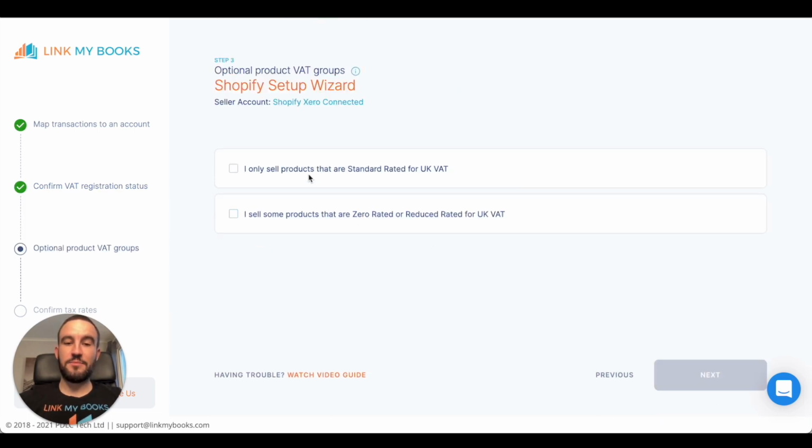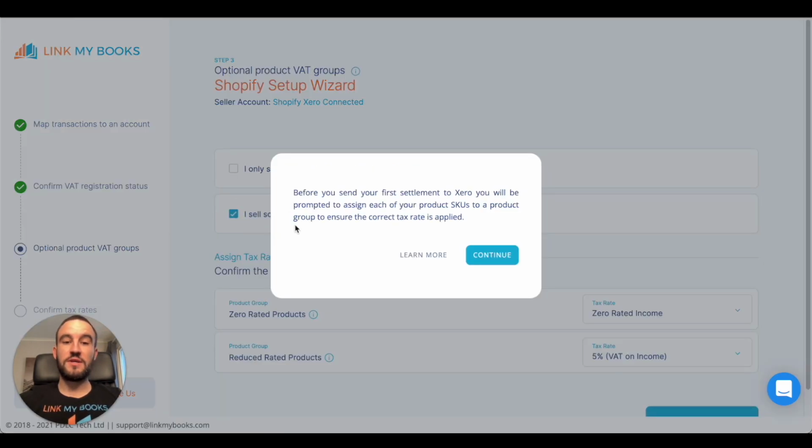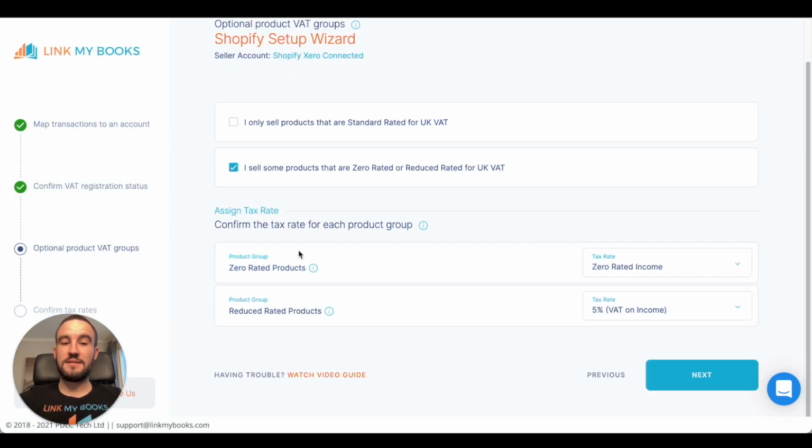And then on the next step, you're going to be asked if you sell any Xero rated or reduced rated products. Now, in this case, I don't. So I'm just going to use the example that I only sell standard rated products. However, just so that you can see how it does work, if we selected that we sold Xero rated or reduced rated products, then what would happen is the system would create a couple of product groups. So you'd have Xero rated products, reduced rated products, and standard rated products, which later on, once you've completed the wizard, it will be your responsibility to tell us which of your SKUs, which of your products go into each of these groups, and we will then automatically apply the correct tax rate to those groups. But just to be clear, you will need to move your products into those groups. This does not happen automatically.